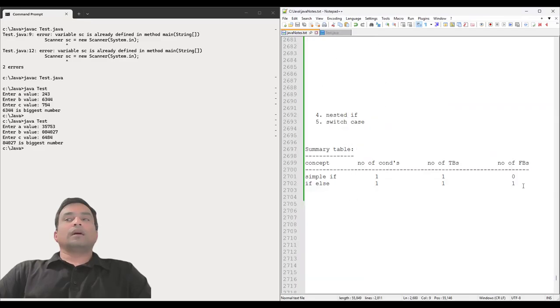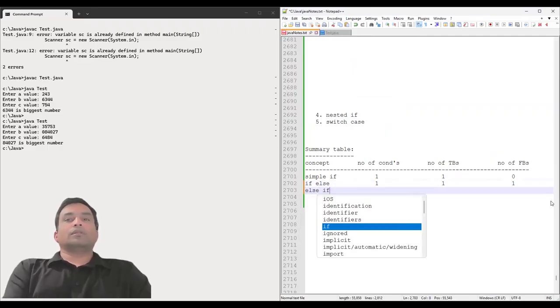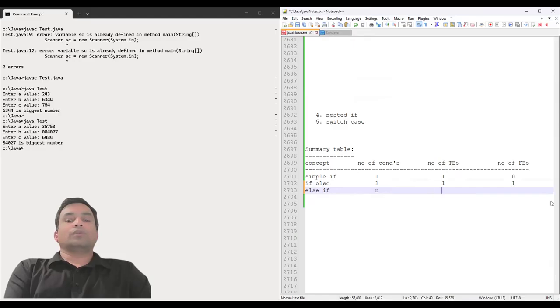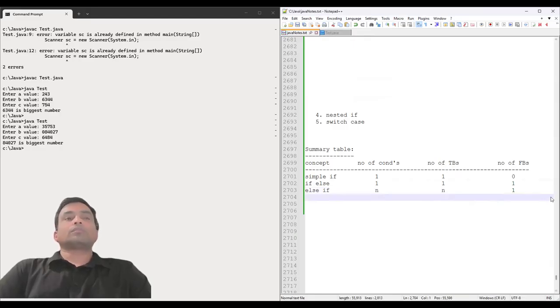Now let's add the summary for else if. So number of conditions, we can put n number of conditions. Number of true blocks, we can put n number of true blocks. Number of false blocks, we will only have one false block.